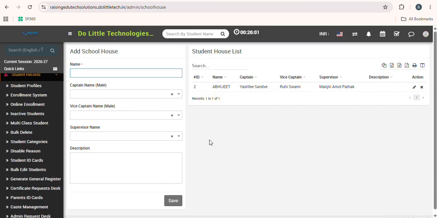So since we have multiple houses, firstly we can add the name of the house. So for example, I need to add water house. I can just type the name over here, and different houses have different captains, vice captains, and supervisors as well, which are often chosen through the elections in the school.